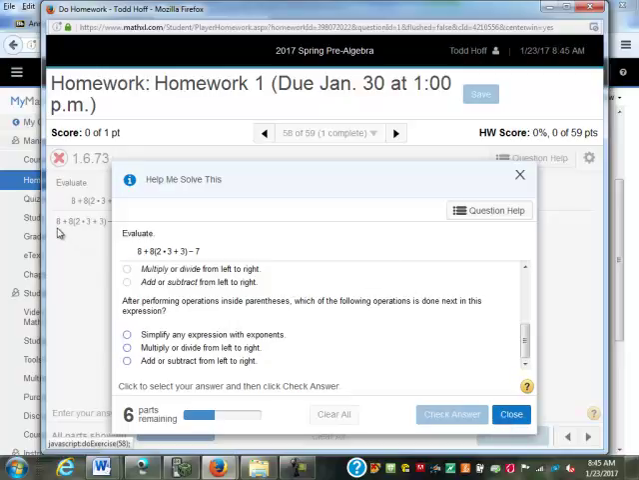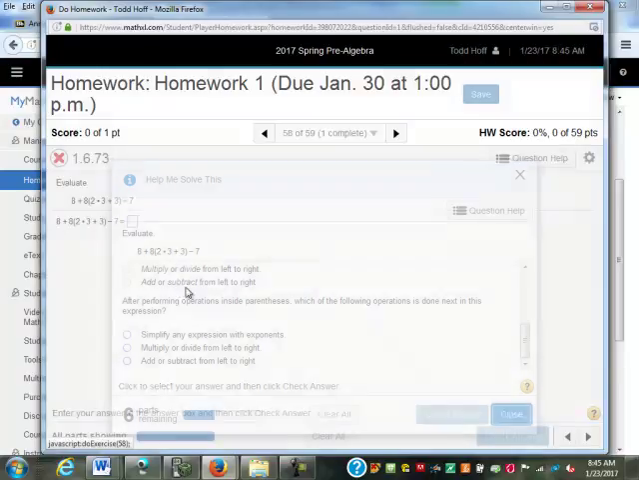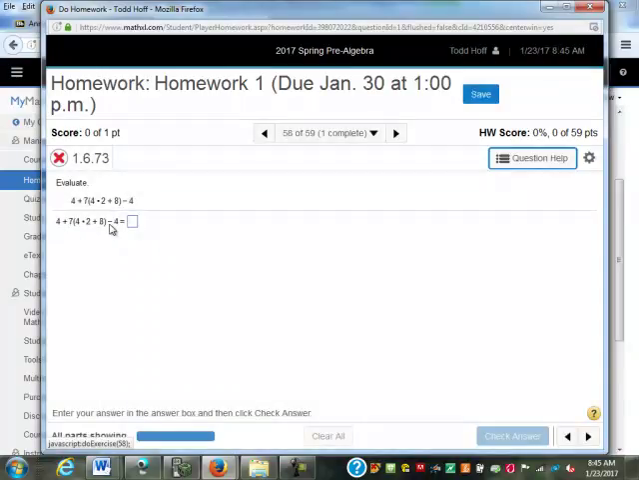Now you'll notice this is the problem right here. Once I hit close, that problem automatically changes. So now I can go back and do this different one. It's a similar problem with different numbers, and it's going to be the same steps.